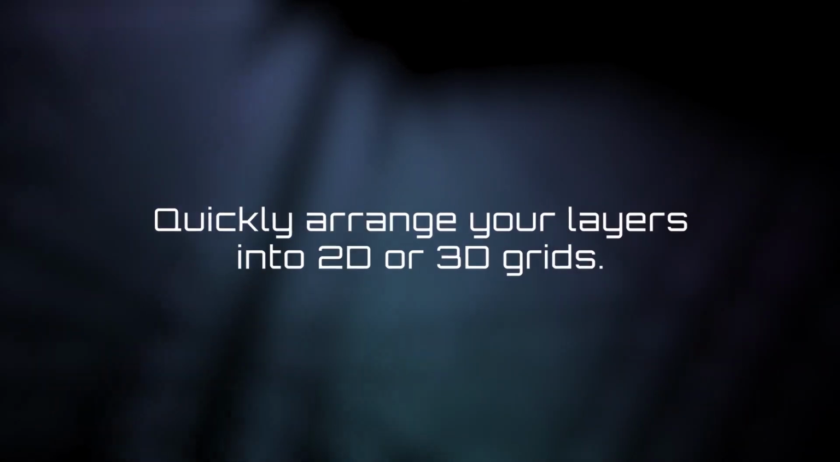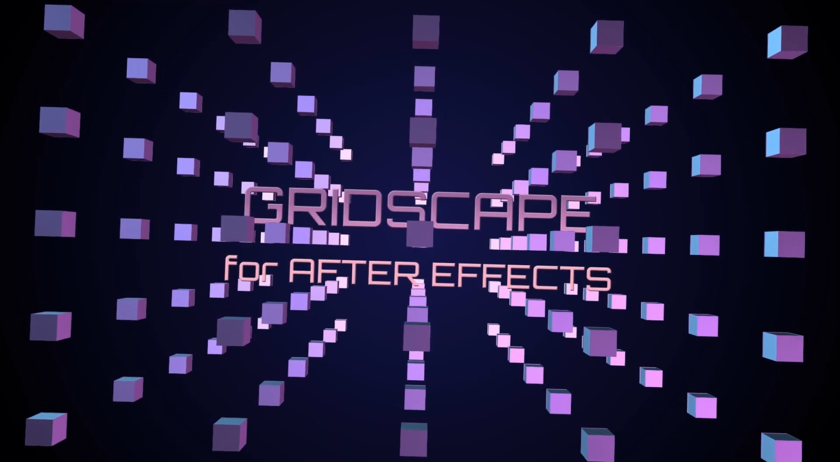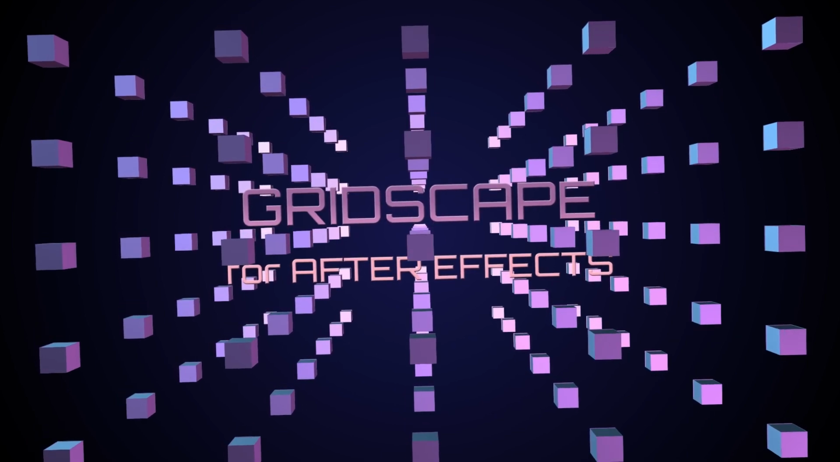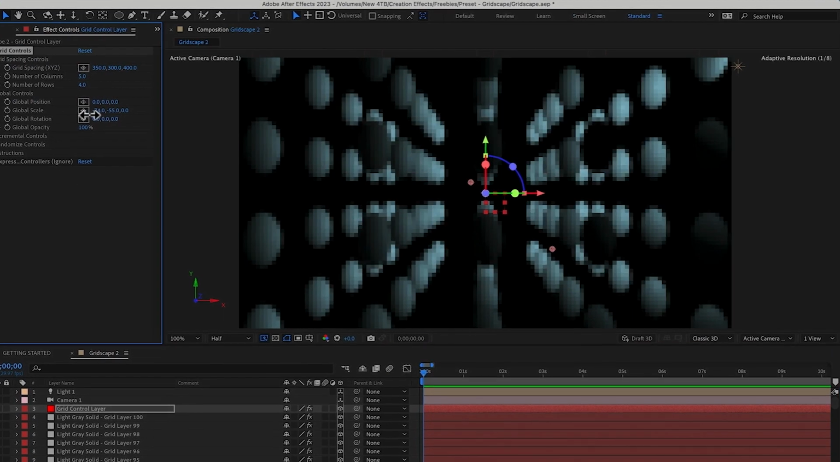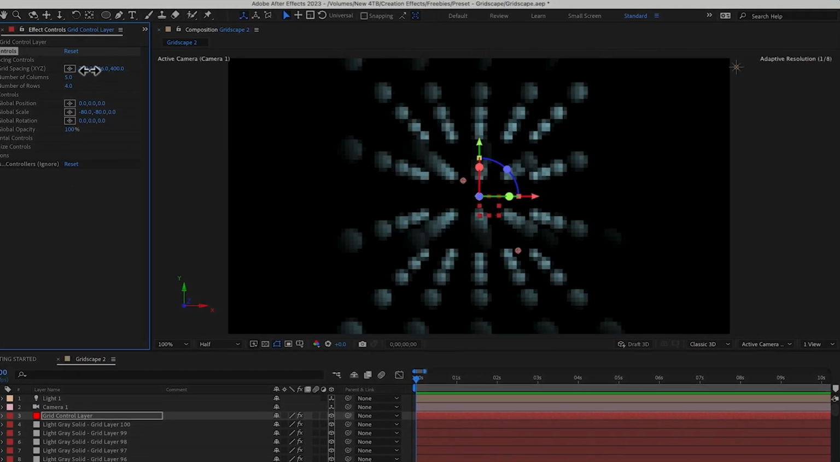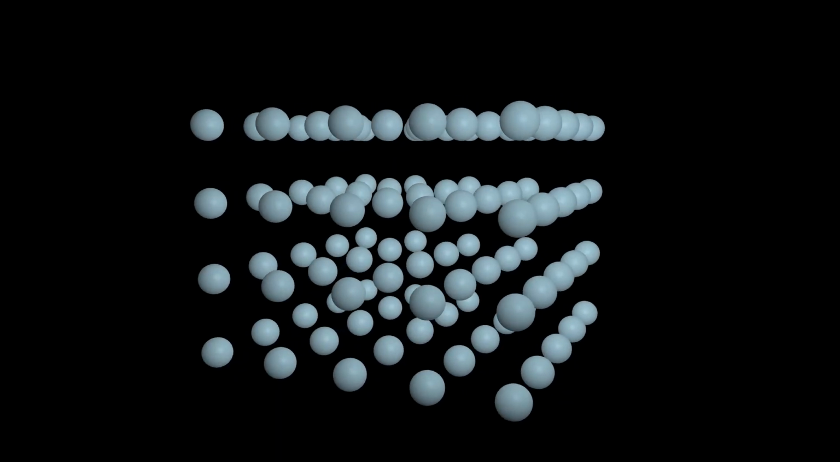I'm releasing this cool little After Effects preset, which lets you quickly put your layers into a grid formation that you can customize. I call it GridScape, and it can be handy if you need a 2D or 3D grid of evenly spaced objects, or if you need it to spread out a bunch of layers randomly on any axis.